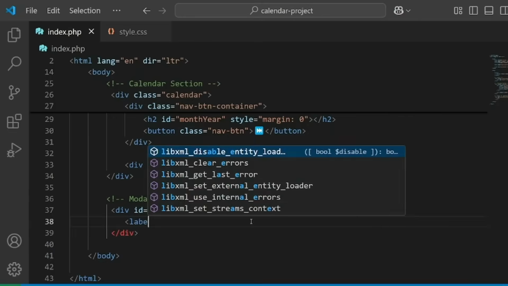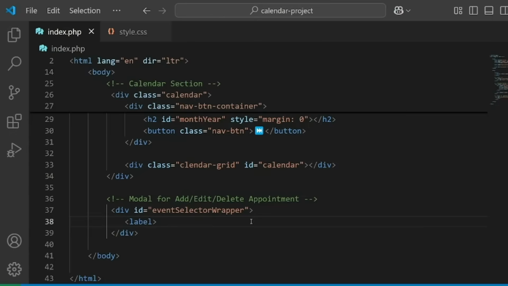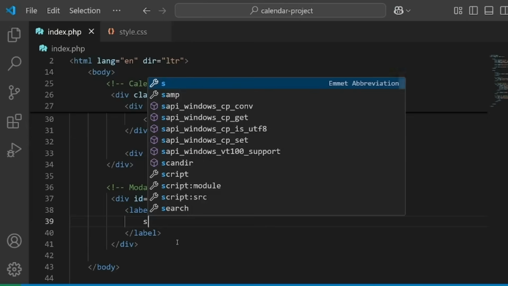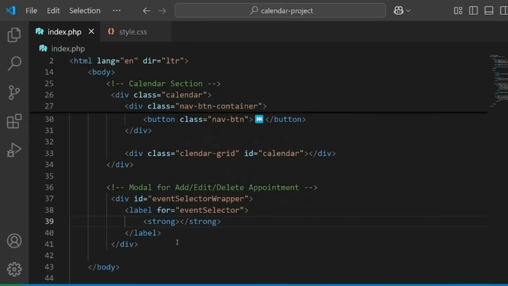will create a label and then put slash label element, and then we will specify a for attribute for this label tag as event selector, and then inside this label element we will use the strong element, strong, to make the text strong and bold, and let's write in here select event.